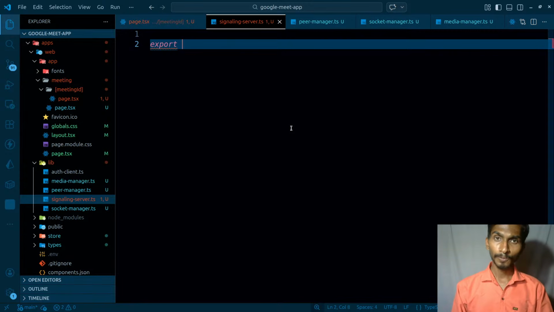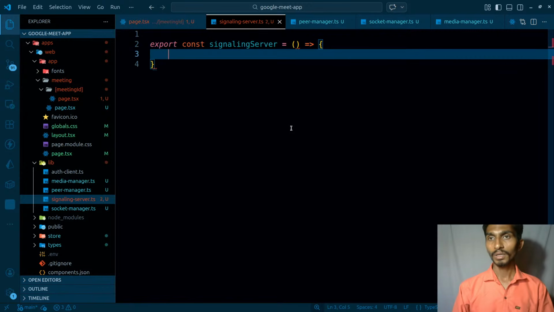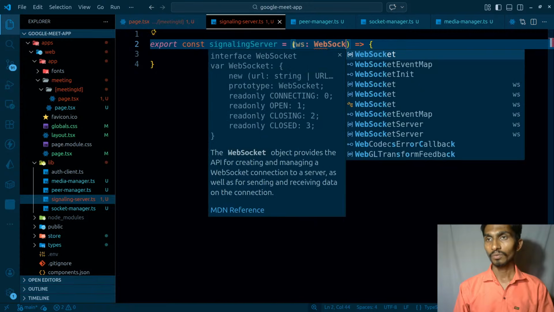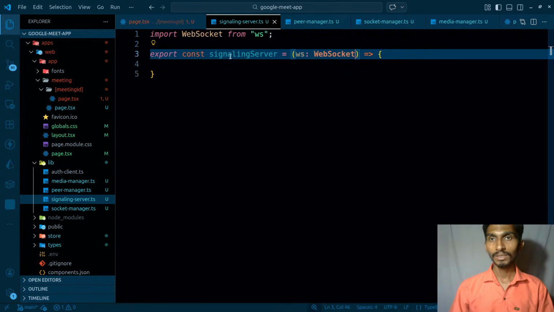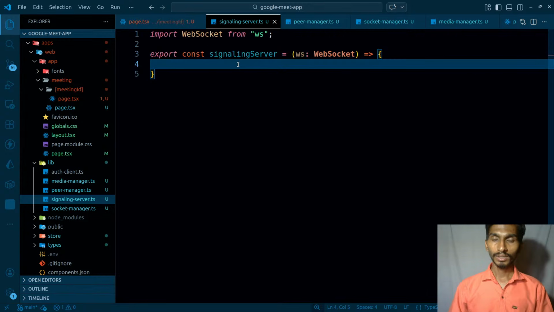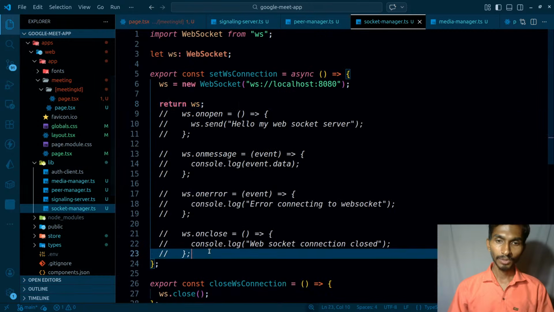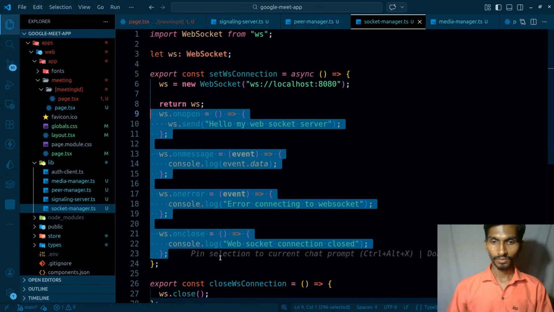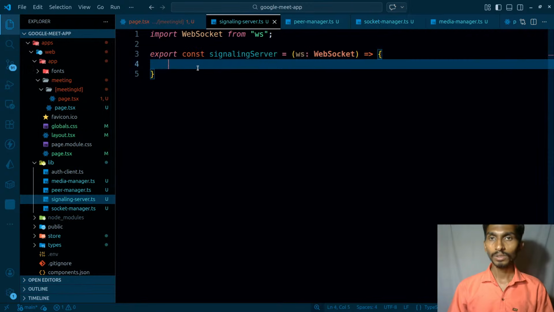So by the way, export const signalingServer, I will be getting WebSocket over here. Once I get the WebSocket, the type of the WebSocket is gonna be WebSocket from ws, just like this. Once I got it here, then no problem. Then listen for the events. That simply means come here, uncomment everything, cut everything, and come back to the signaling server, paste everything here, and you are done.